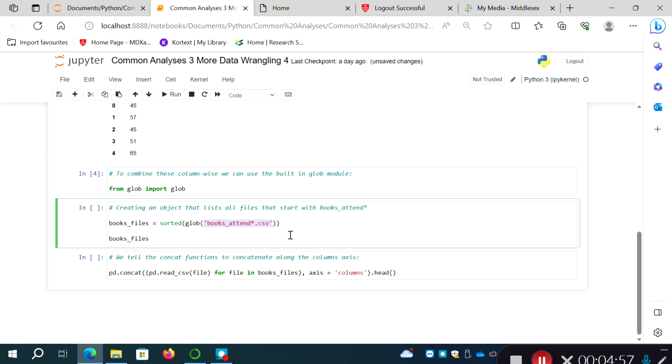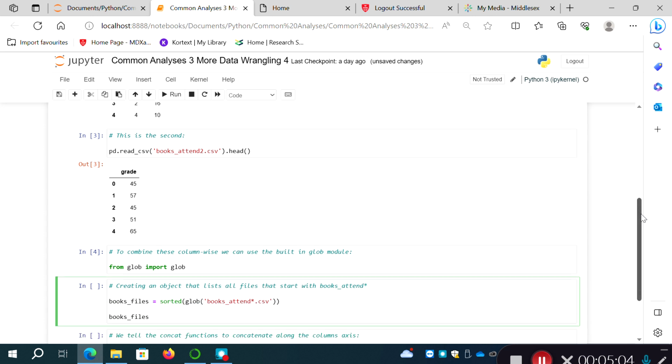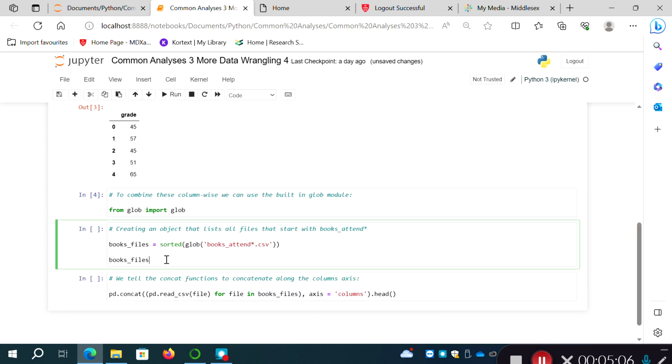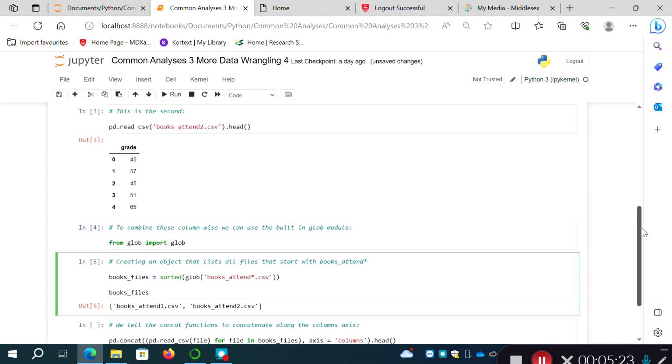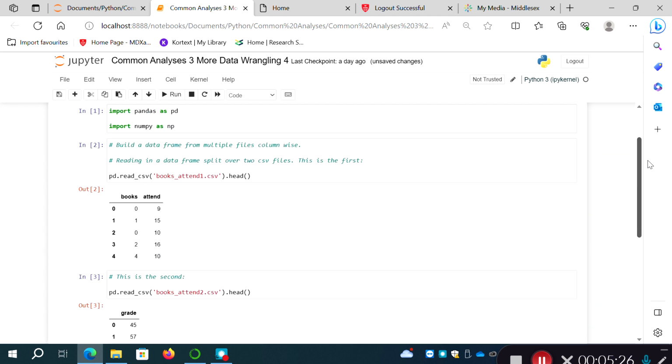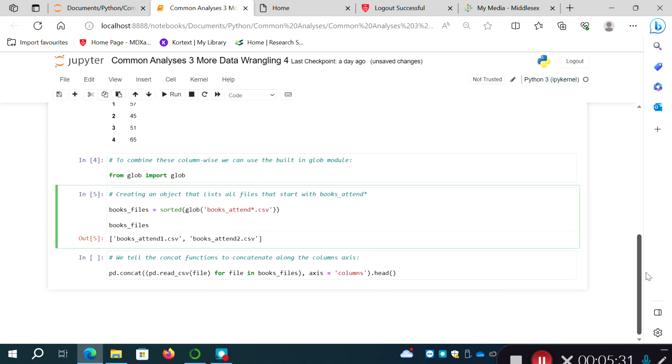So we're going to use the glob module to find all the CSV files that start with books_attend, and then there's an asterisk. These two data files do start with that: one is books_attend1, one is books_attend2. If I call this new books_files object, you can see it gives us a list of the 2 data files it's managed to find. This list could be longer if we had books_attend3, 4, 5. It gives us a list of however many data files we had in whatever folder we're looking in. So we've got these 2 files.